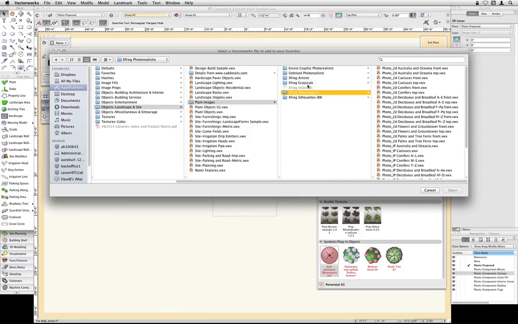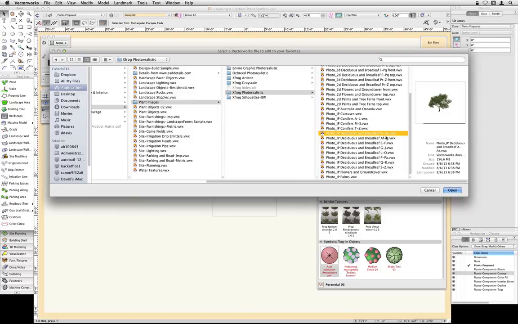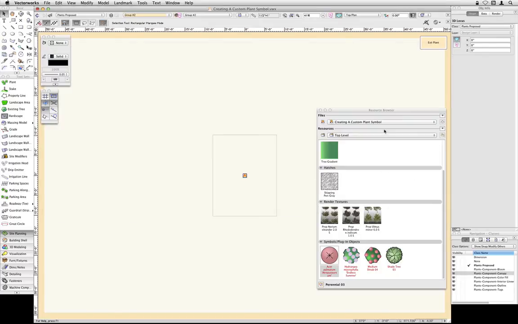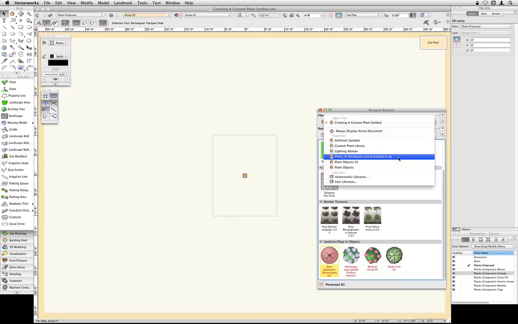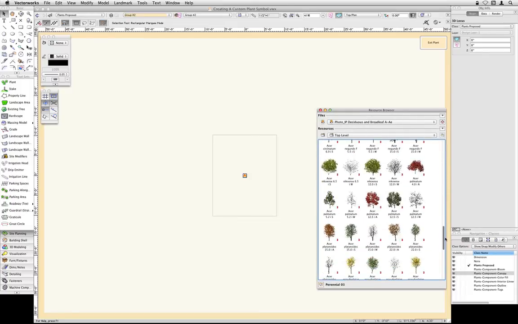Just keep in mind that there are different folders that we have access to, depending on what we want represented for this custom symbol. Now we'll select this deciduous broadleaf, the A through E library here. Once I add this into my favorites, I have quicker access to those resources in that library.